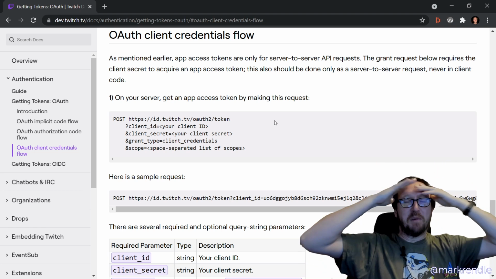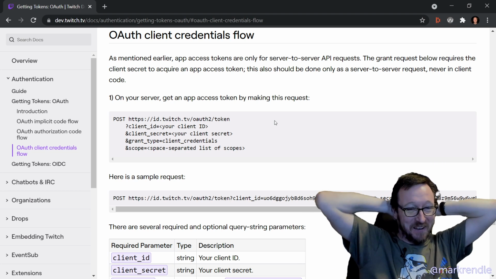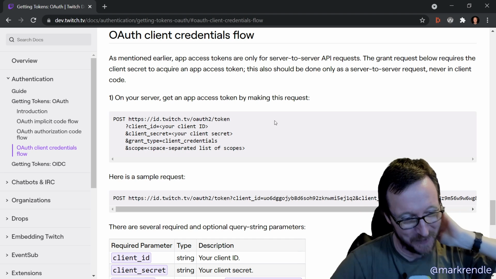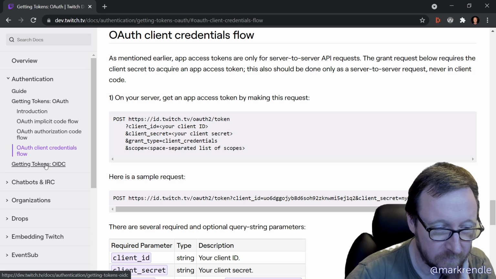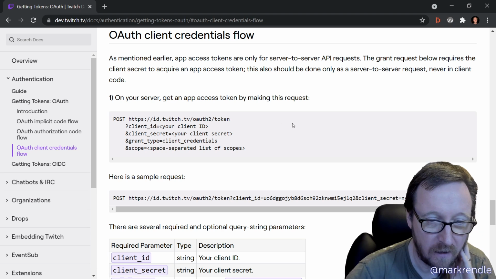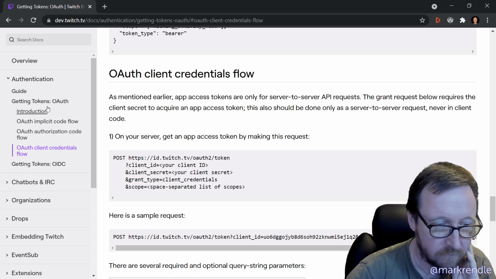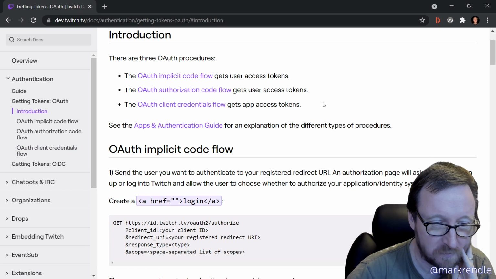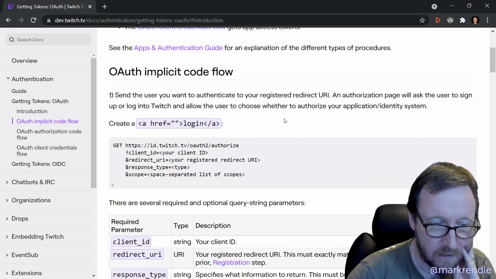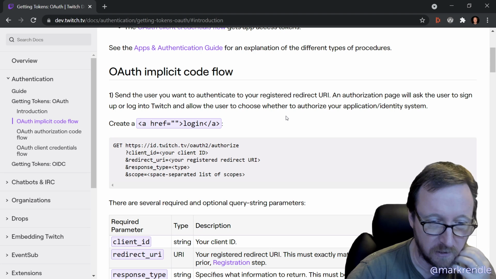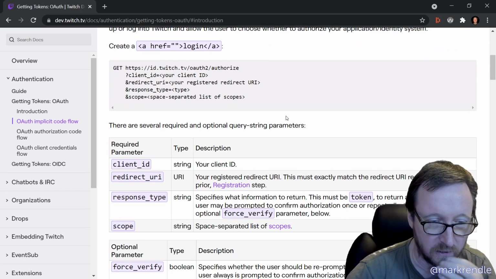Dylan's giving a lecture on OpenID Connect in the chat while I try and work out how to get an access token for Twitch. App access tokens are only for server-to-server API requests. Send the user you want to authenticate to your registered redirect URI. An authorization page will ask the user to sign up or log into Twitch and allow the user to choose whether to authorize your application.